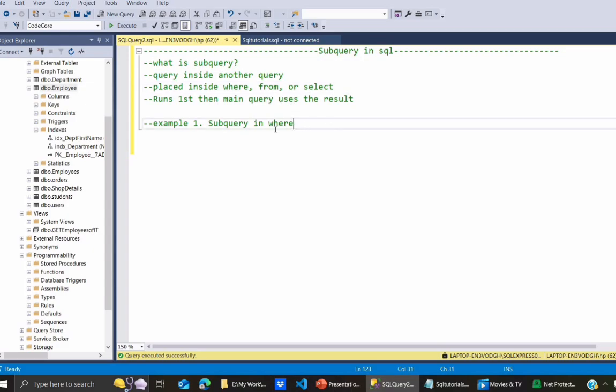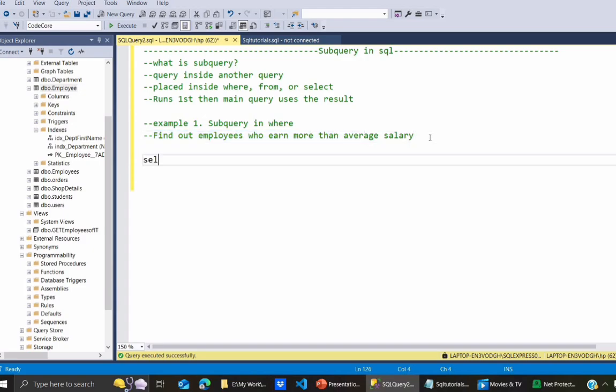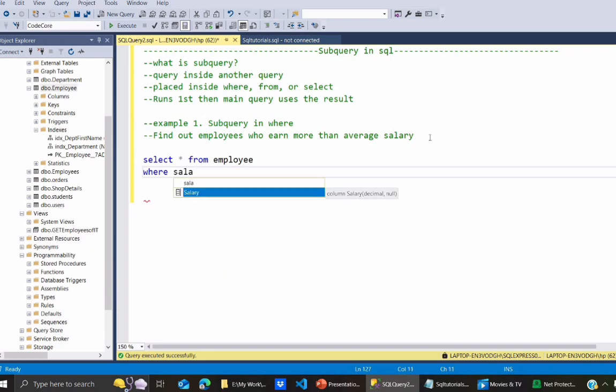So we'll see one example. We'll use a subquery in the where clause. We'll find out employees who earn more than the average salary. To find this out, we'll write the query: select star from employee where salary is greater than.